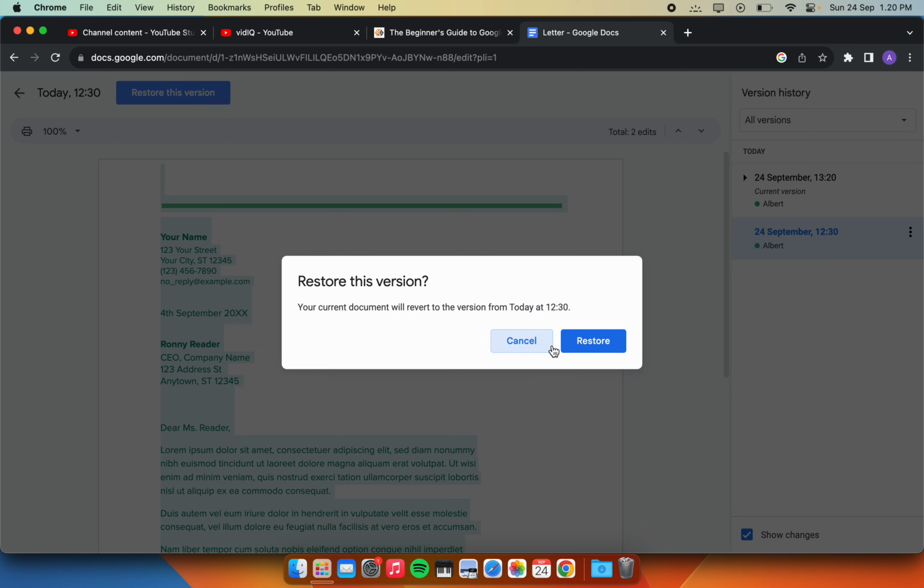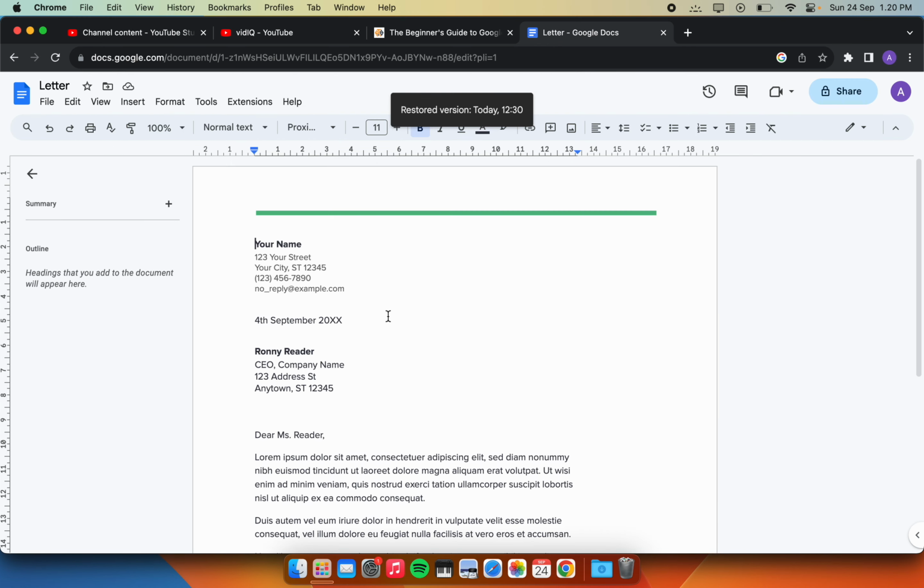By doing this, you will restore the version of your document at 12:30 or whatever time you want. That's how you're able to restore your document.